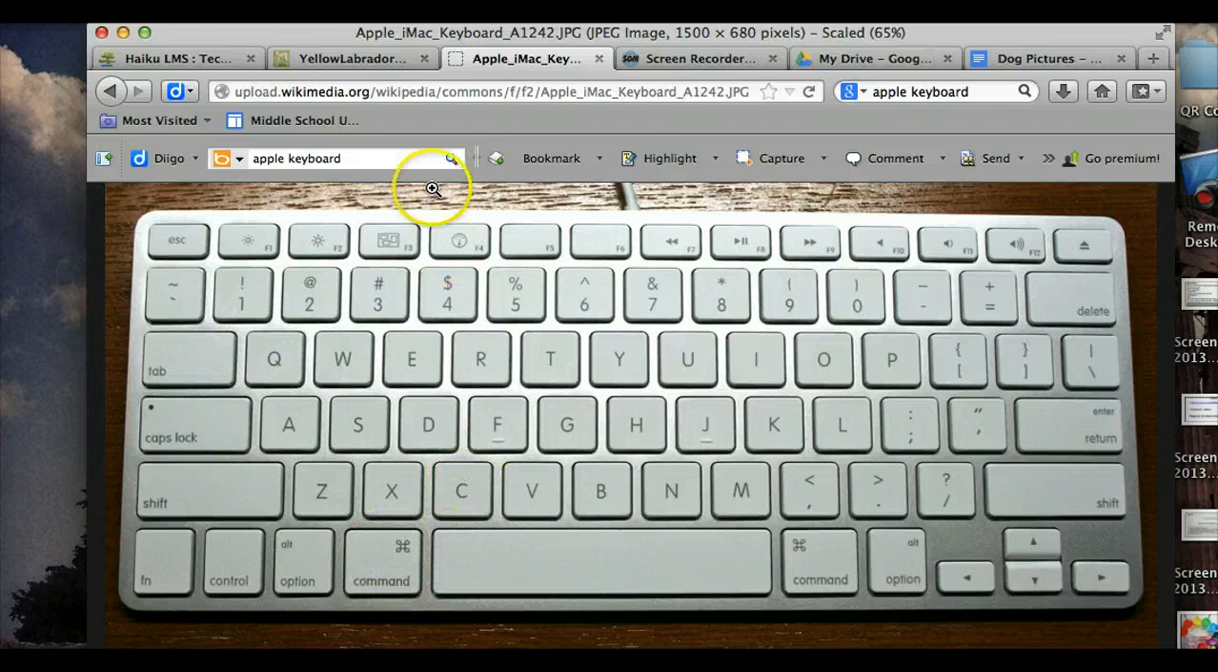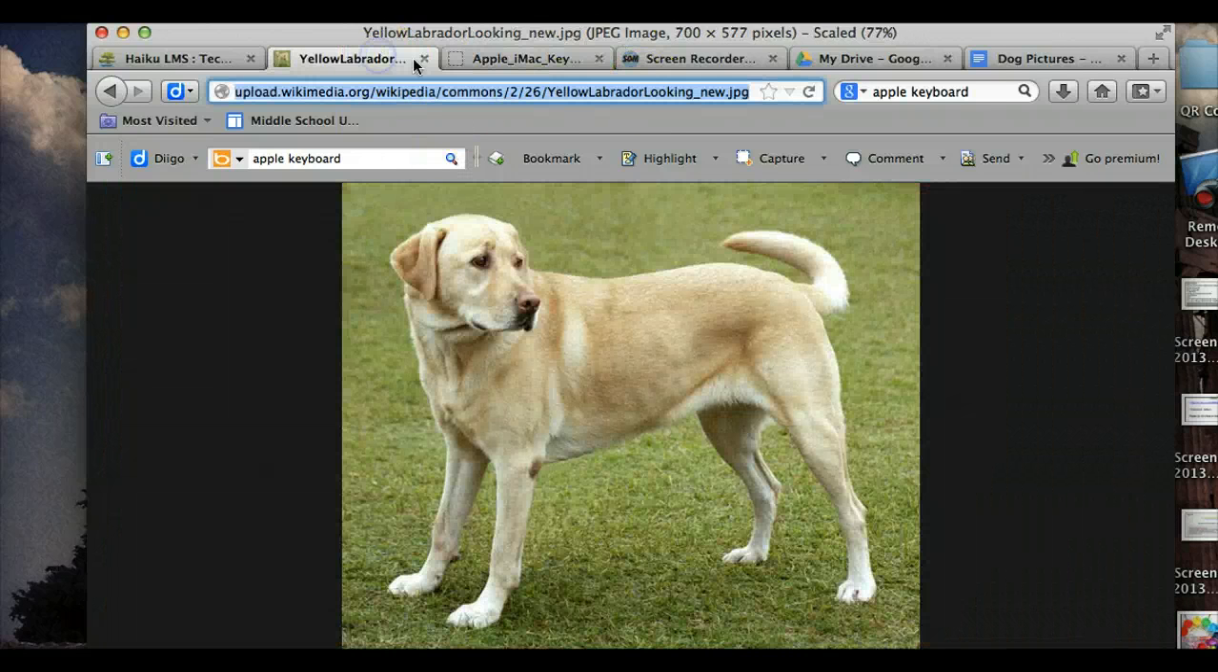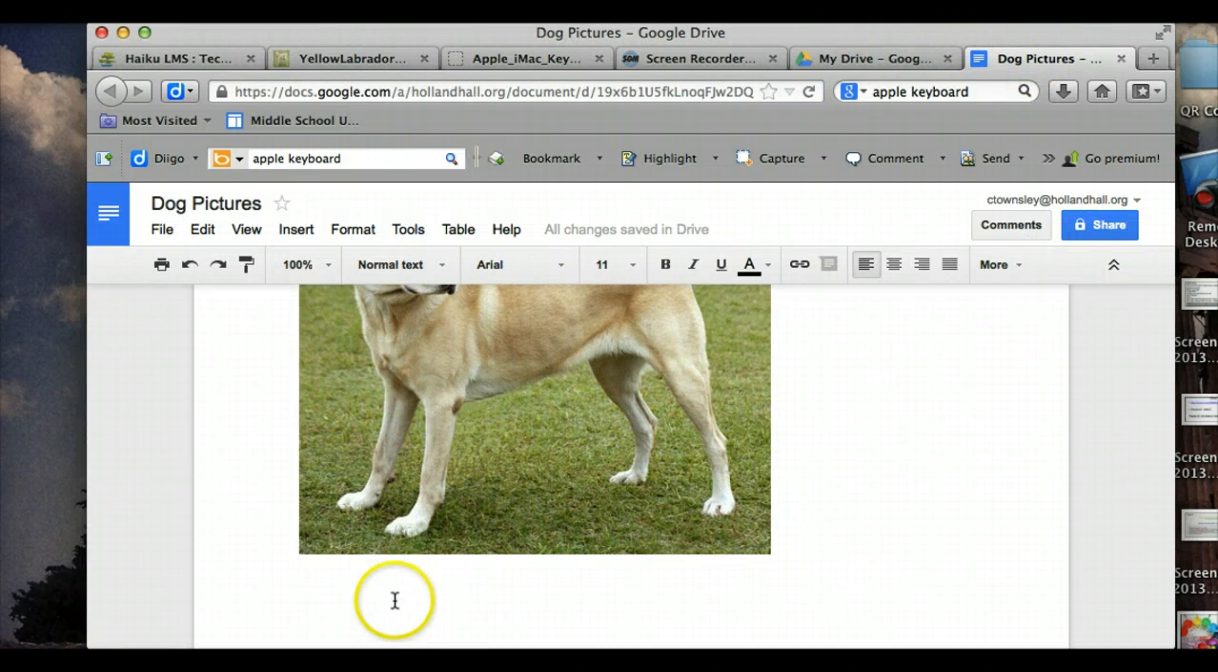Command C. So I'm going to go here. I've highlighted it. Now I'm going to do Command C. Now I'm going to go back to my pictures. And I want to put it right here.